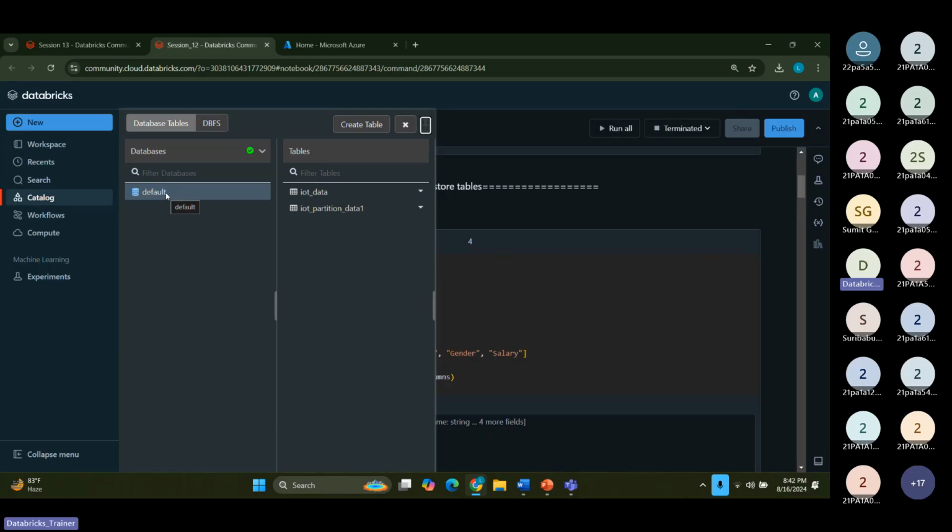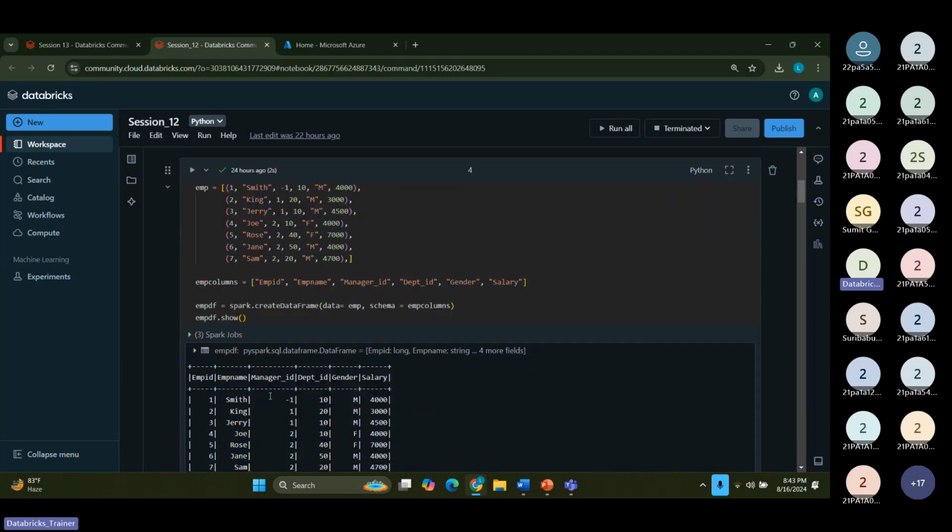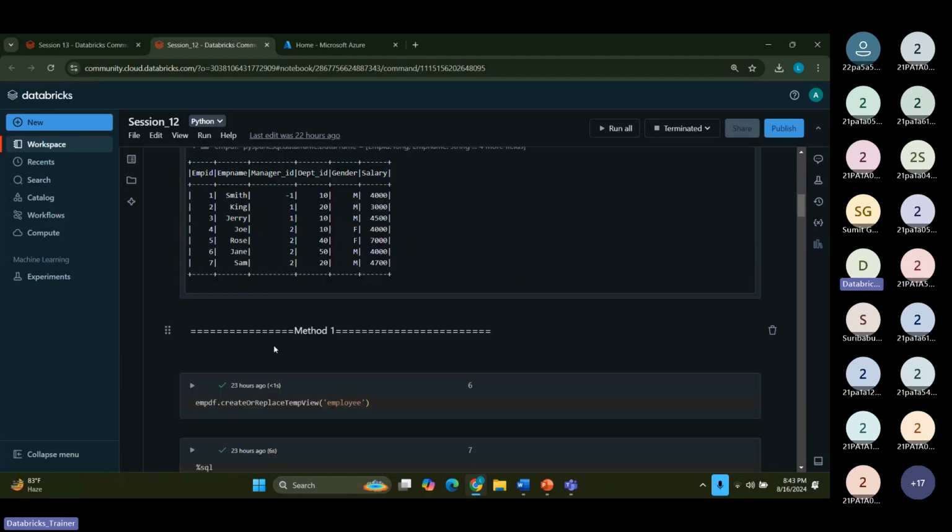Similar to that hierarchy, in Databricks the server is nothing but the Hive Metastore. You no need to worry about creating that particular thing. It is already there, and it will have one default database. And whatever databases you require, you can create them on your own. We have created those databases, and we have created tables.